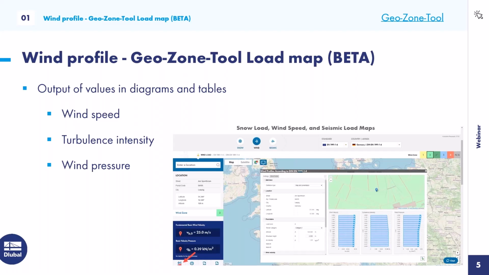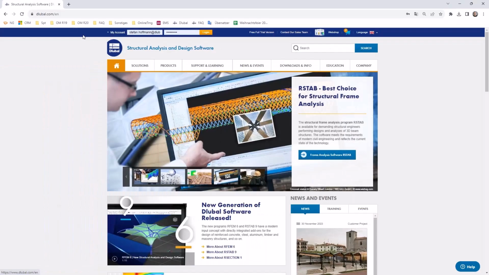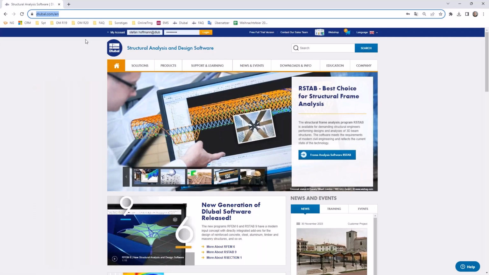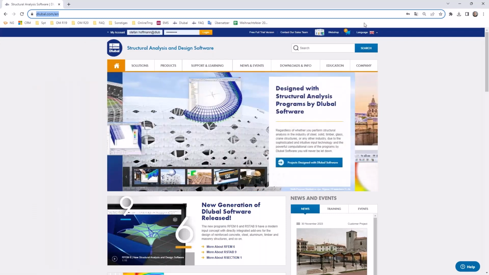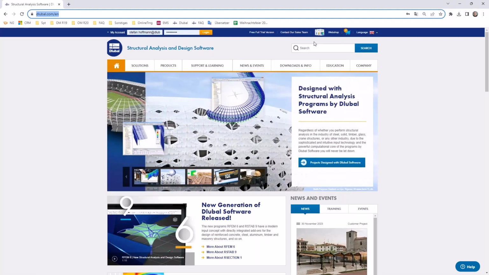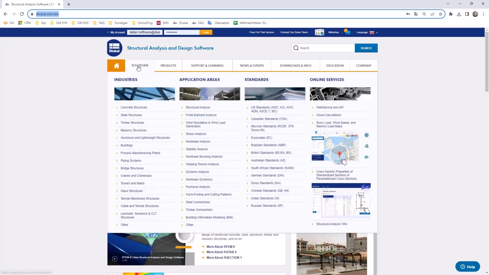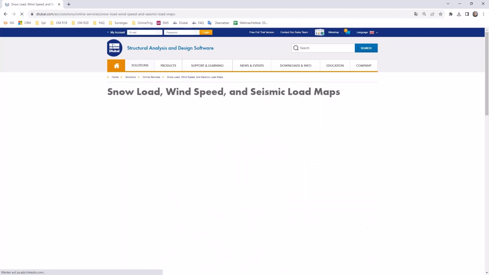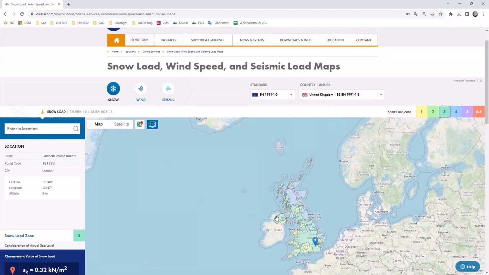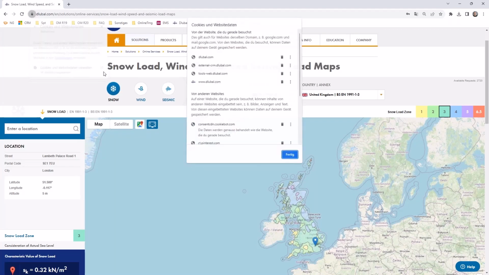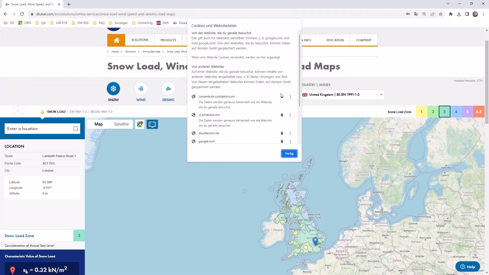So let's jump onto our website. You can just enter dlubal.com, switch into English if it is preset to German, and then you will find at Solutions on the right side our snow load, wind speed, and seismic load map. If the information is not loading for you, but I think it is already fixed, and if you're using Chrome as a browser, it may be that you have to adjust the cookies. There's an option in Chrome that you can delete the cookies.